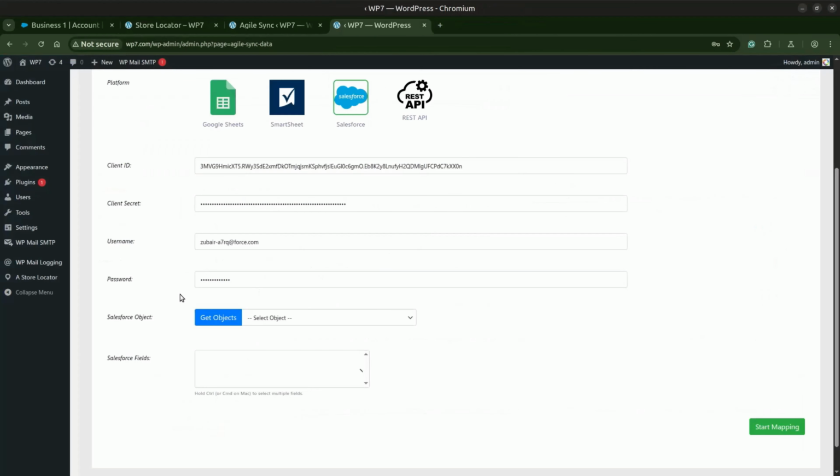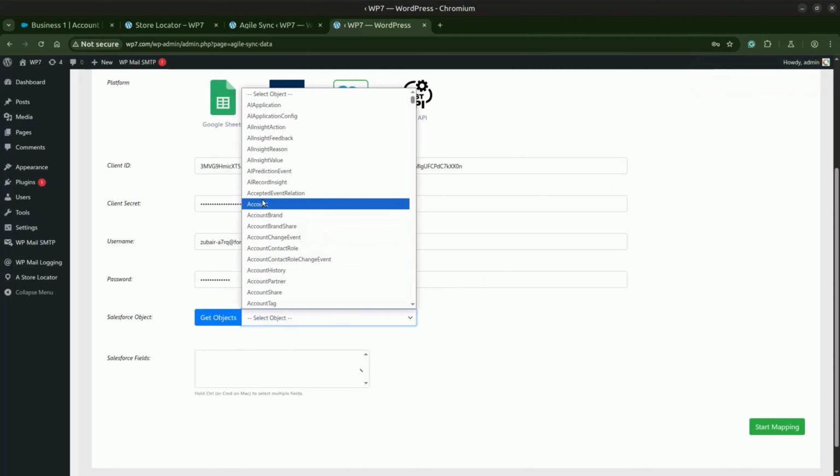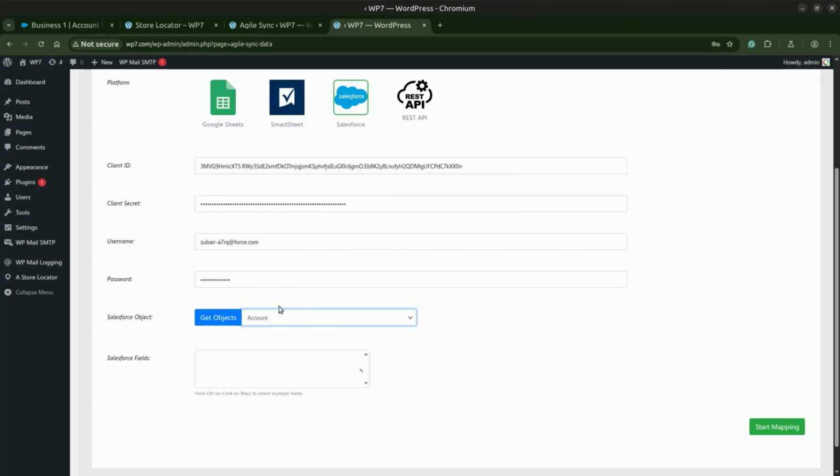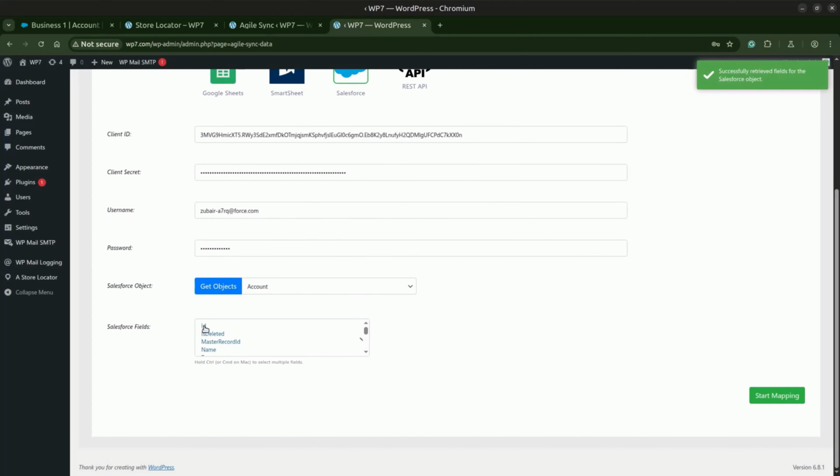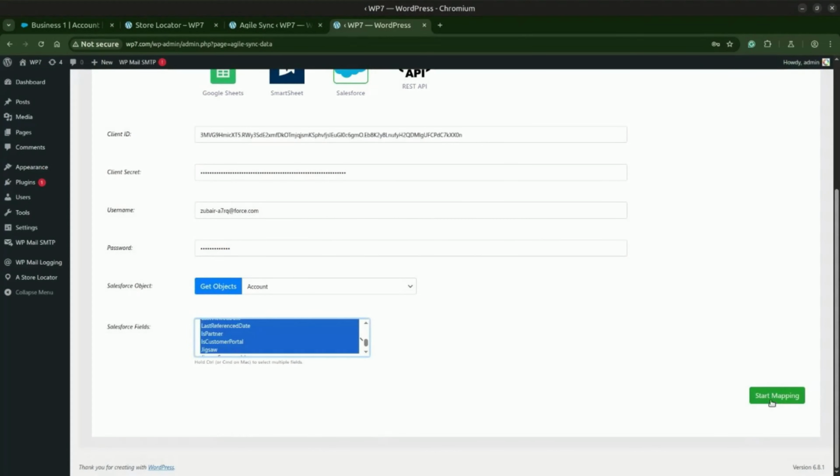Now, click on the Get Objects button. You'll see that Salesforce has returned all available objects. Among them, select Accounts. Once the object is selected, Agile Sync will fetch all the fields related to that object type. You can now select the specific fields you want to fetch. Once done, click Start Mapping.